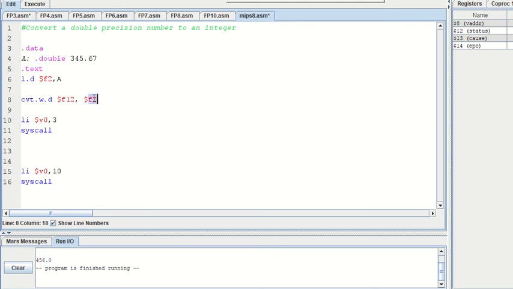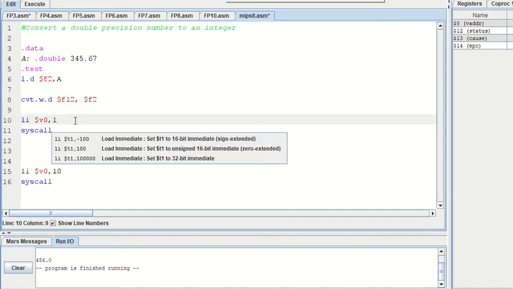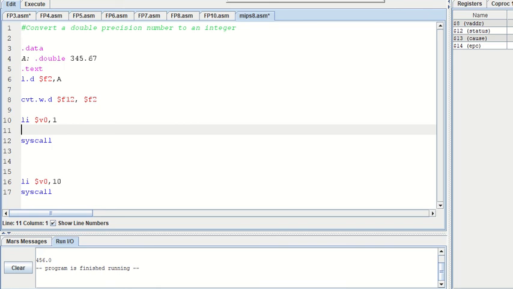So F2 is 345.67 and it will be converted into only the whole number, not the fractional part. It will be truncated, and the result is in F12. I want to print the integer, so we say move register A0, comma. But the result is in F12, and I can't do this. I have to write a T register or S register. So let's say T0.